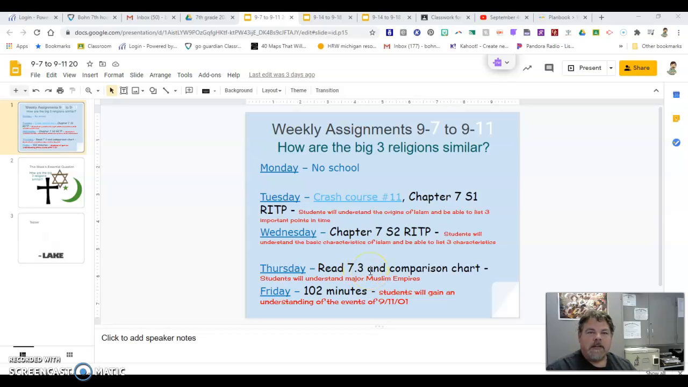Yesterday for section 3, I had you work on a comparison chart. So you're not doing the RITP questions for that chapter or that section. You're just doing the comparison chart. You can turn that in when you're done. I will grade those myself when we get them all in. Probably on Monday I'll start actually grading those.